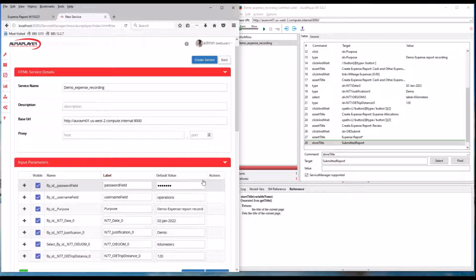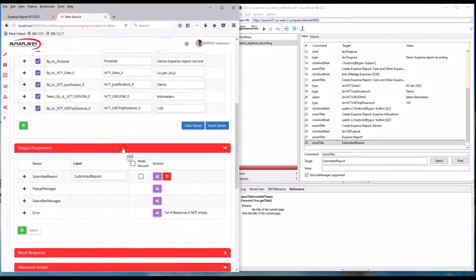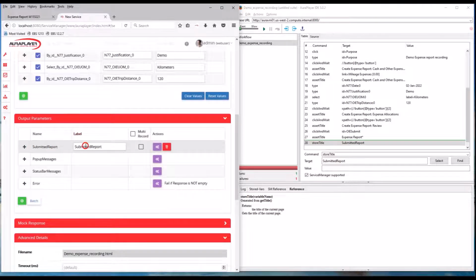Again, you don't really need to understand every step, just to get a general concept of how easy it is to do that. So we have now a new service that is being created on the Service Manager. This is the name of the service, the same name that we gave the file. You can see here all the input parameters of this service. These are all the fields that we have typed values into, like the password, the username, the purpose, and so on. And we also have one output parameter. This is the submitted report that we stored by the store title command.